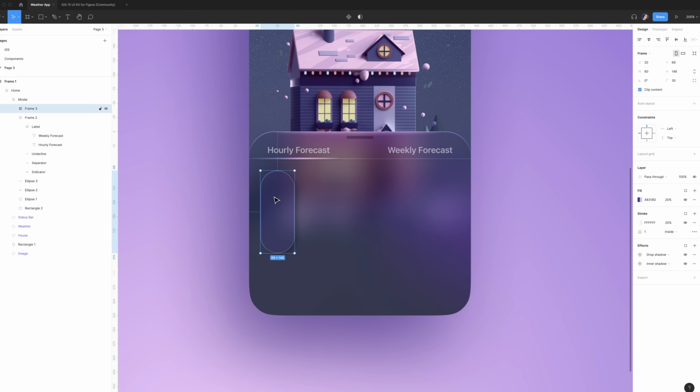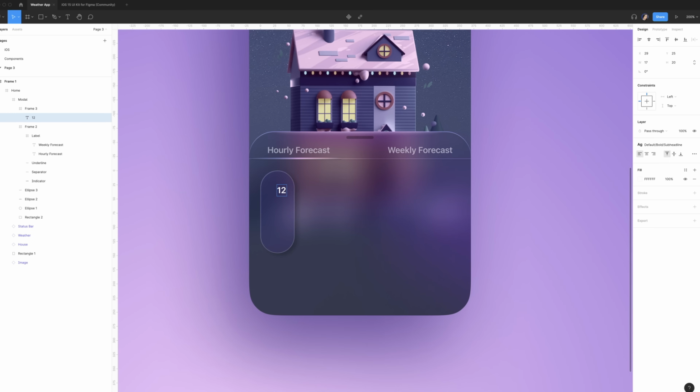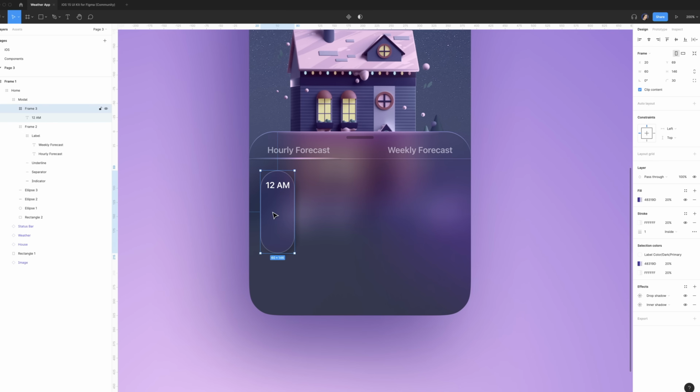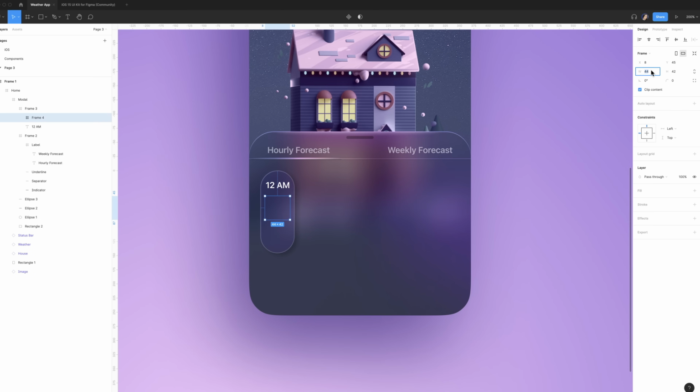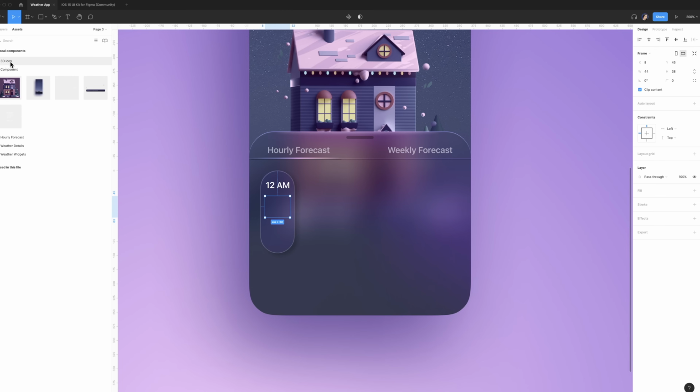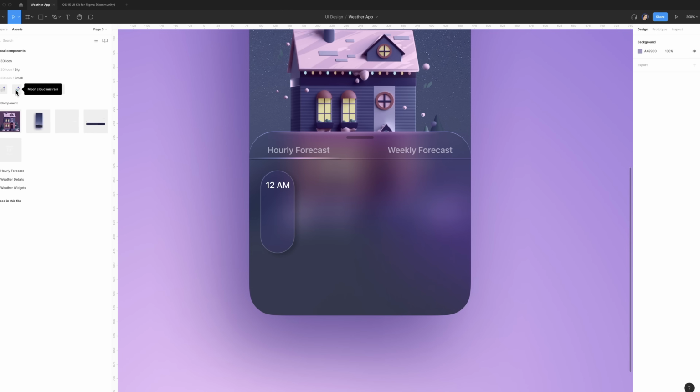Now let's add hours. Press T, 12 a.m. Text alignment center. Let's align from the center. Body subheadline is fine, and label color is primary. Let's use spacing 16 from the top. Now I will add a frame for my 3D icon. The size can be 44 by 38, center. Now we'll go to Assets, search for the 3D icon. Let's choose this one. Let's position it center top.